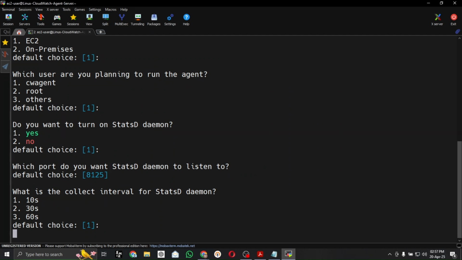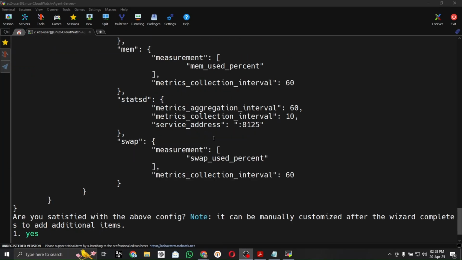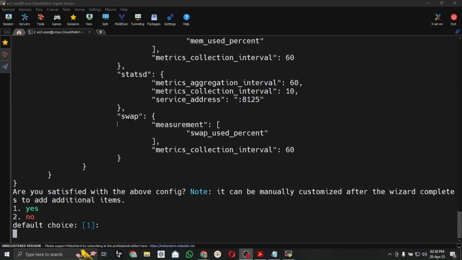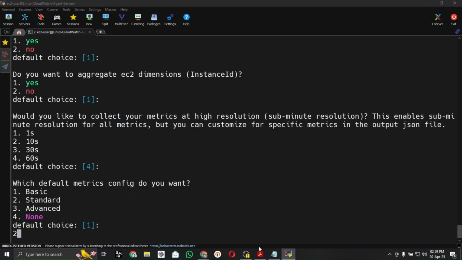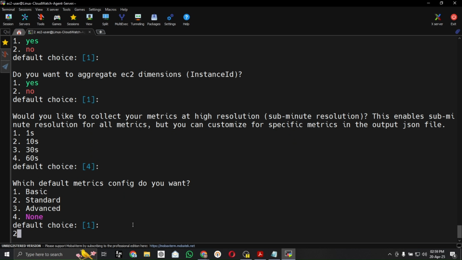StatsD daemon. In the meantime, let me configure this one. I will show you the config.json file in Linux. Okay, this is the config.json file that it has generated, and let me configure more points. Then I will show you the last configuration steps. It is asking for which default metrics. As in the last video, I selected the standard option. In this video, I am also selecting the second option, which is standard.